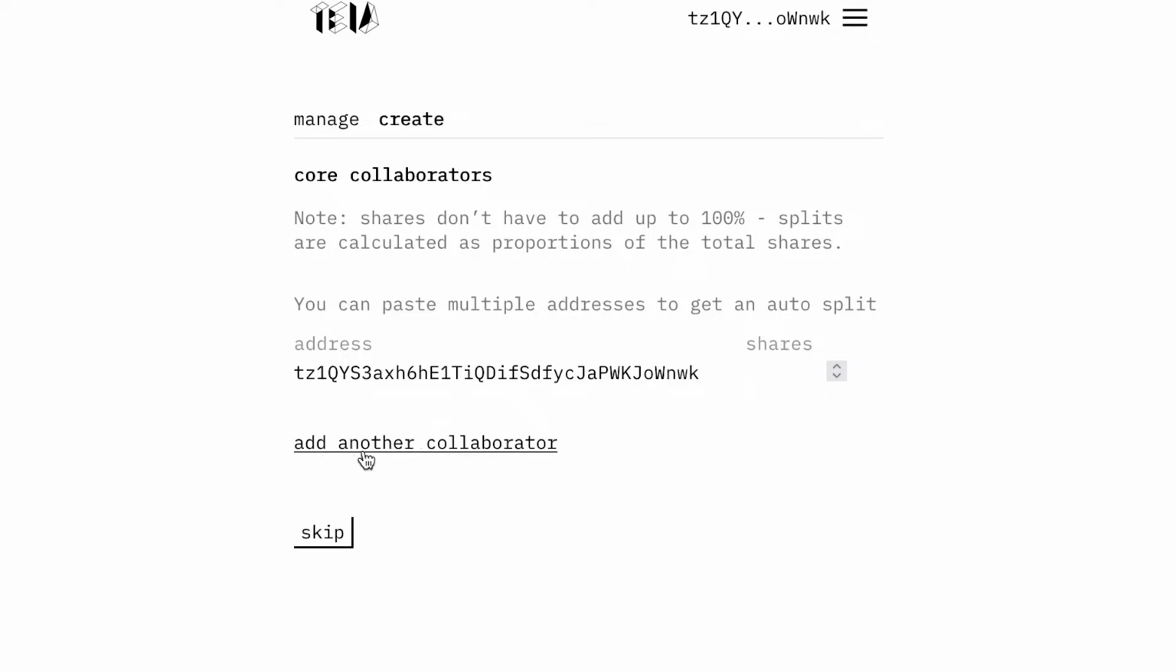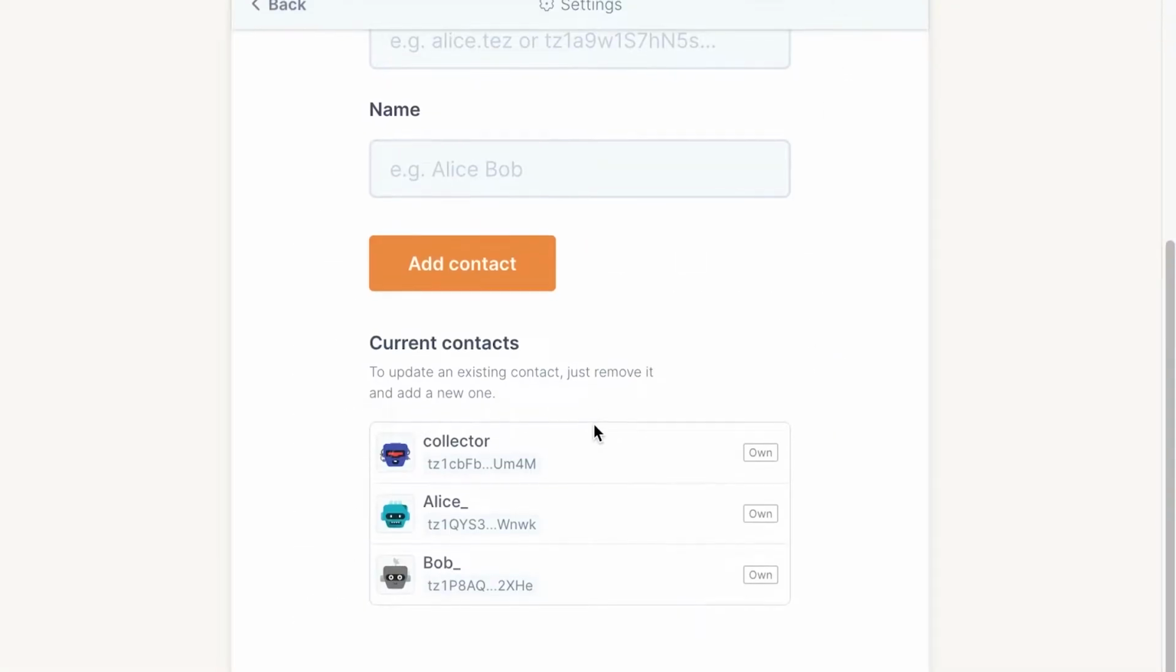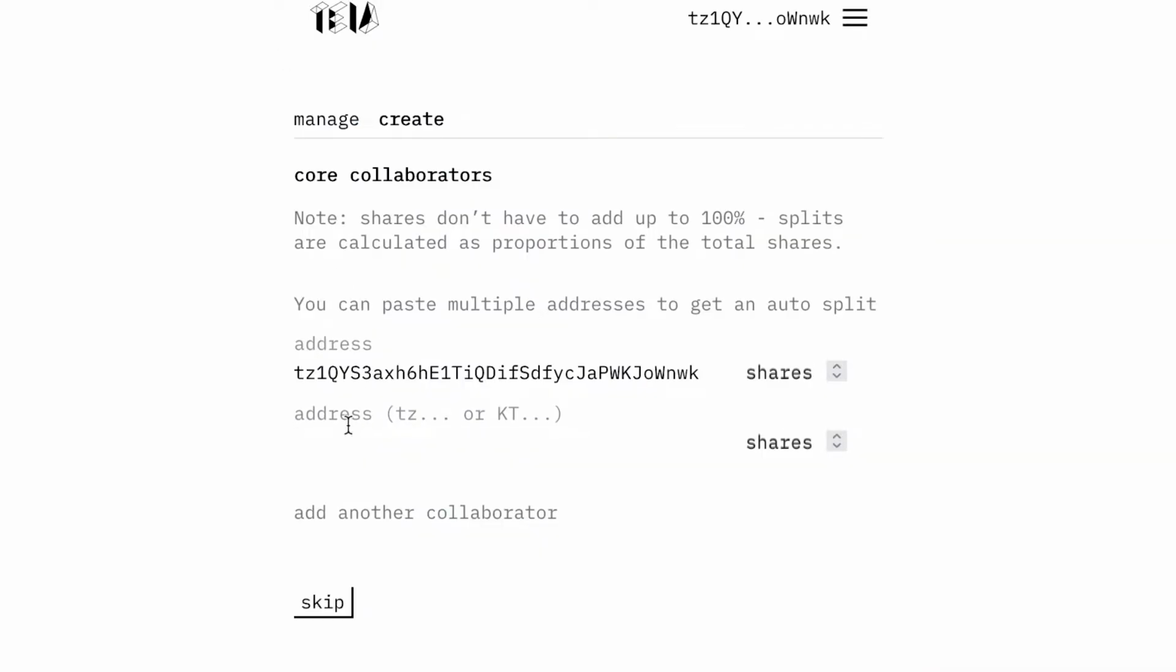But before we do that, let's add a second collaborator here. So add another collaborator. And I'm going to copy Bob's address from the wallet, and I'm going to paste it here.